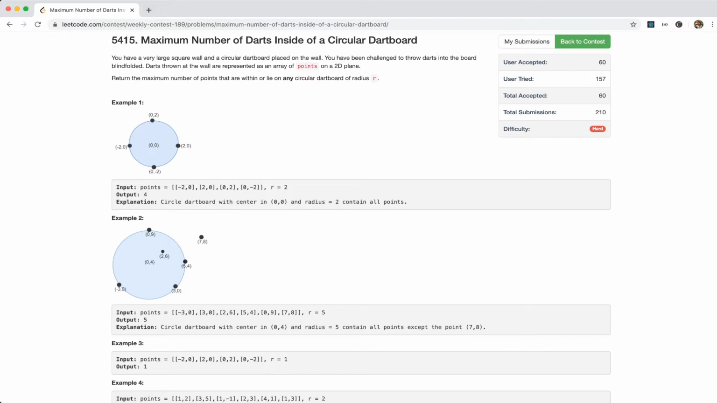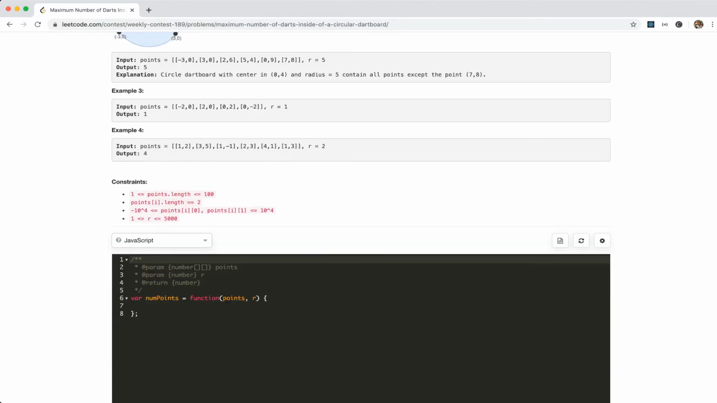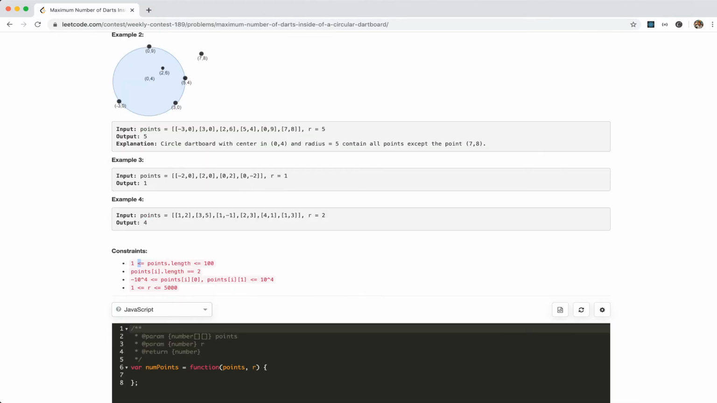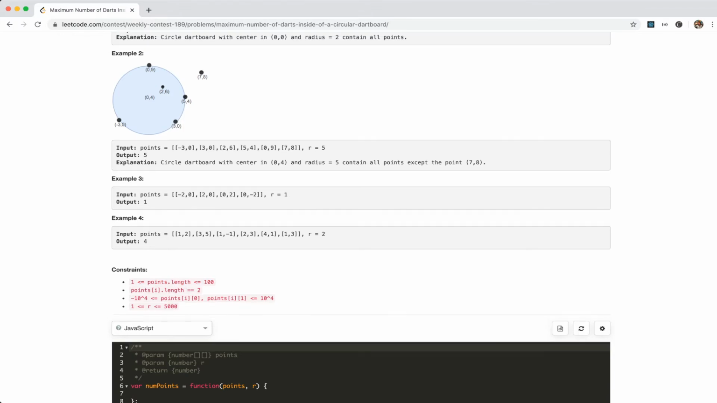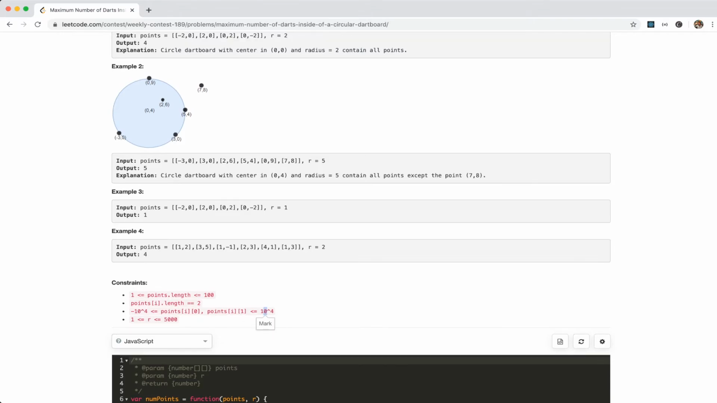Wow, this seems difficult. Let's take a look at the input. It says the points will be maximum 100. Points length is 2. It's a valid coordinate position. Point 0, point 1, yeah, this is the range on the plane. R is 5,000.